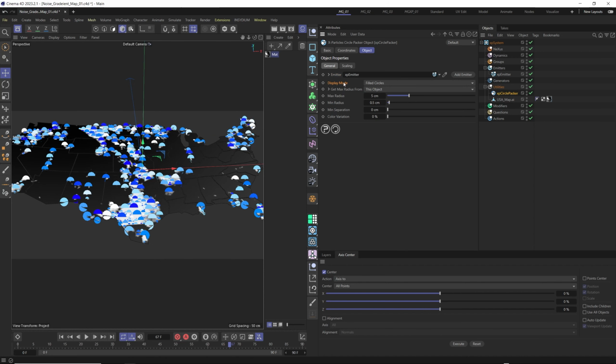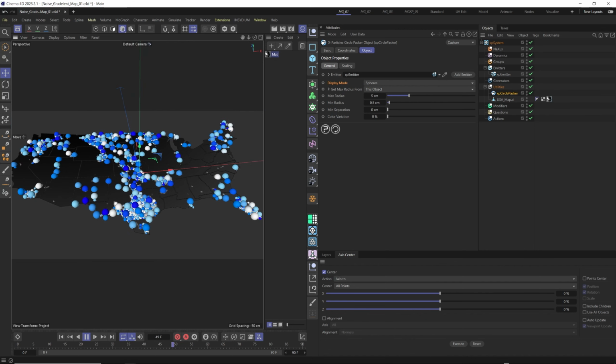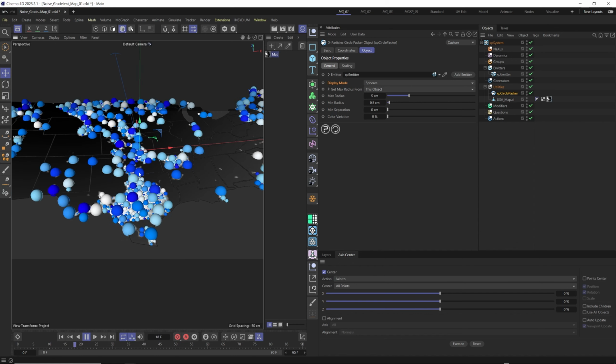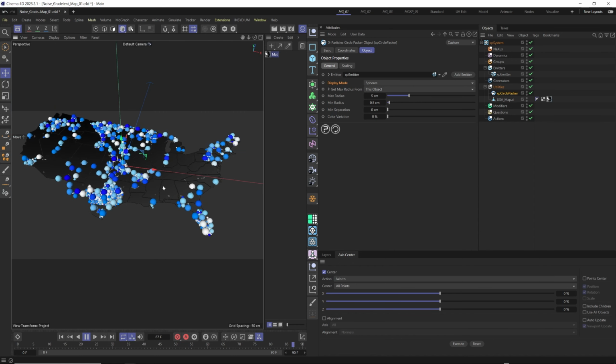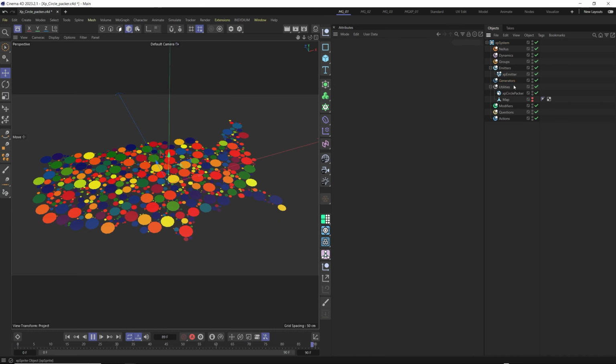Here in display mode we can select, for example, the spheres, and let's play again. Now, beautifully, with distance between the particles and different scales, they are distributed on the surface of our map. Now with xpSpeed and the motion modifier we can give some motion to our particles. We don't need XpSprite here, let's delete it.